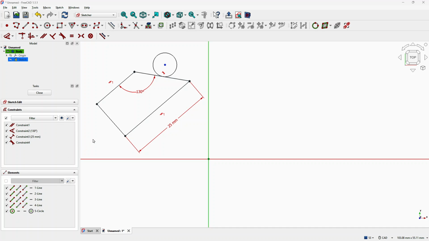To remove a constraint from the sketch, first select the constraint. Then press the Delete key on your keyboard. The selected constraint is removed immediately.